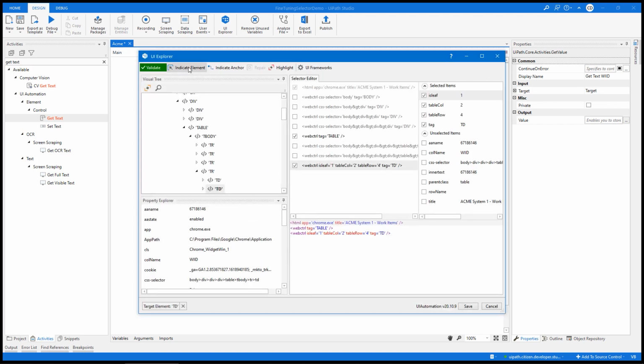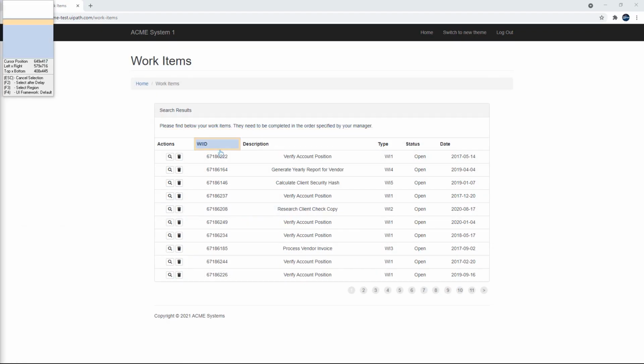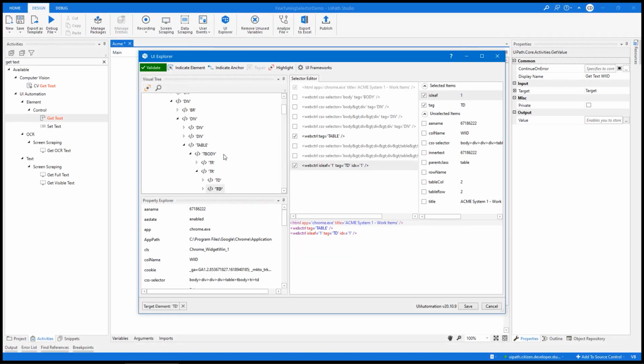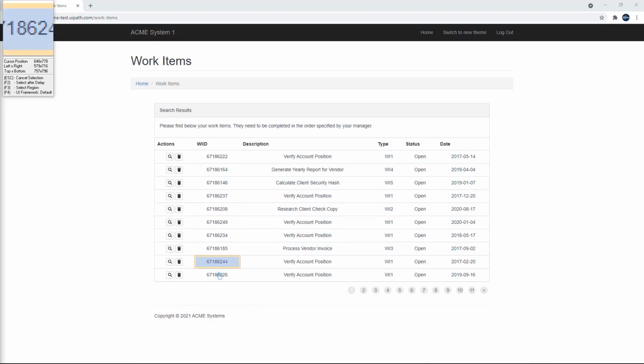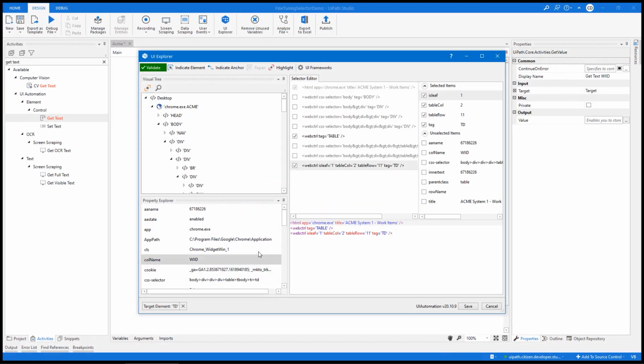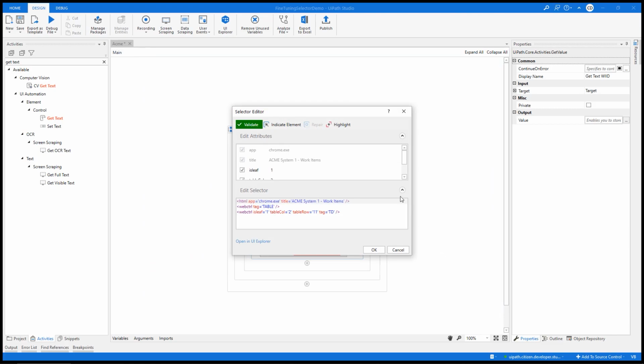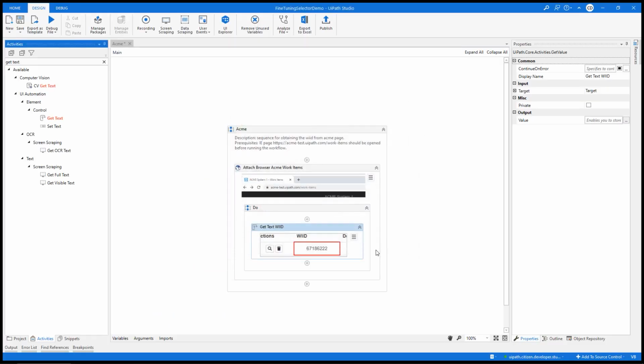If we click Indicate on screen again, but we select a different ID, such as the first one, we can see that the value of the row attribute changes and becomes 2. If we point to the last element in the list, the value changes once again. For now, we'll save the selector as it is. In the next steps, we want to loop through the Work Item ID UI elements by using an int32 variable to change the value of the table row attribute.